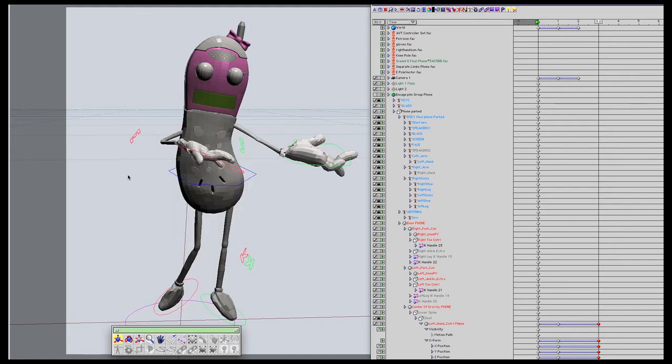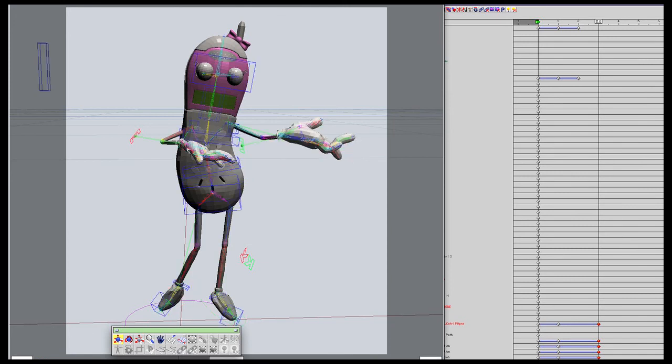Let's see. The rest of the body will move. So it has a nice smooth transition from one to another. Okay. Very, very nice. So I'm going to do an animation, a DVD, but I wanted to kind of get back to this kind of stuff.